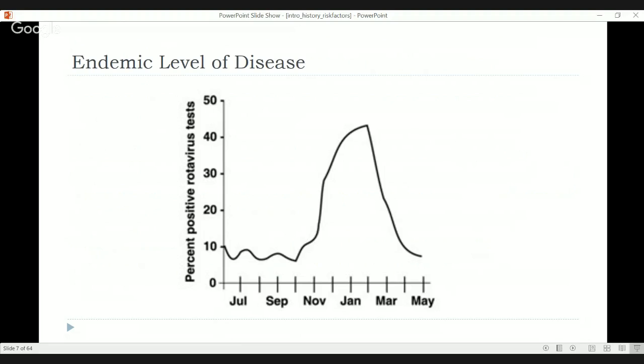So how do we know what endemic is? How does this graph help us with the endemic level of disease? If you look at July to November, it's a little squiggly, but for the most part, it's flat, right? It's around 8 or 9%. That's the endemic level of disease, right? That's the baseline. In November and through May, we have this huge spike right here. We might say that that's epidemic levels, but before that, July to November, this flat line, that's your endemic level of disease.